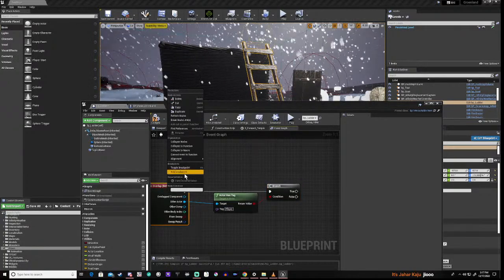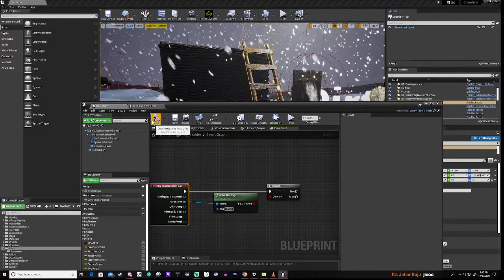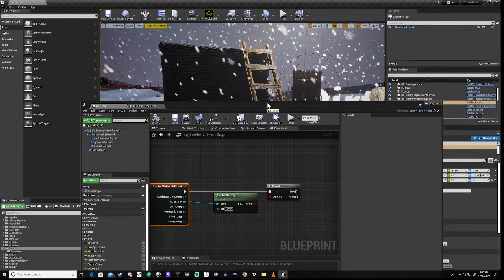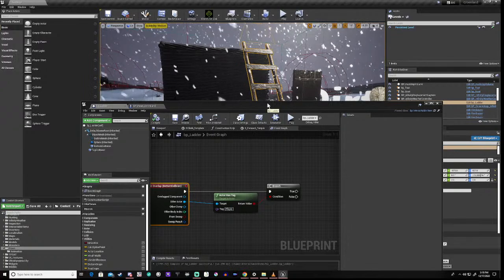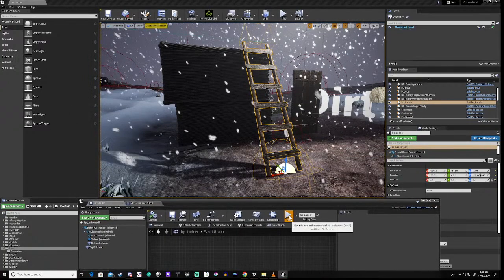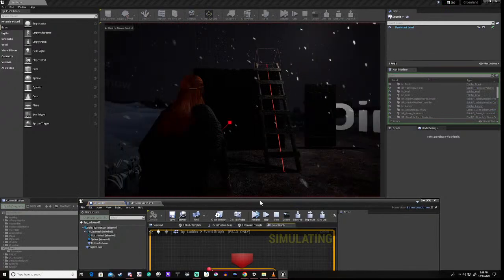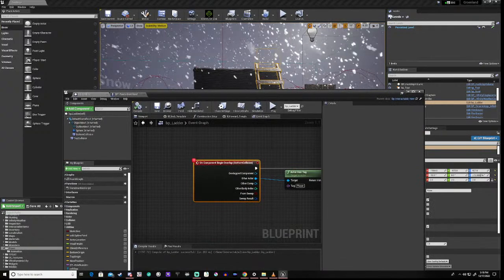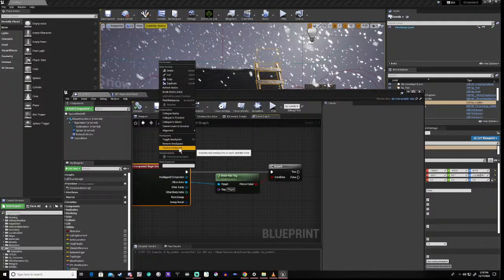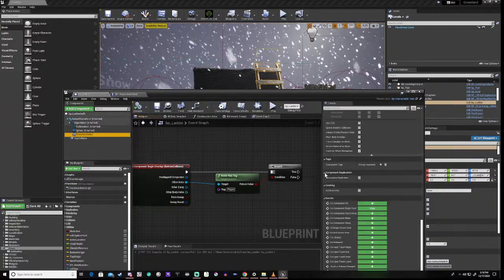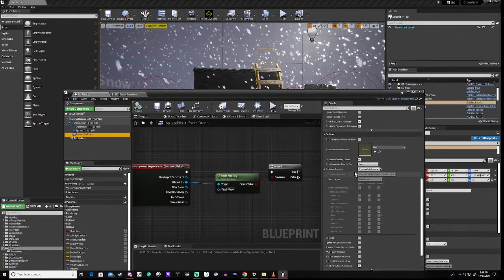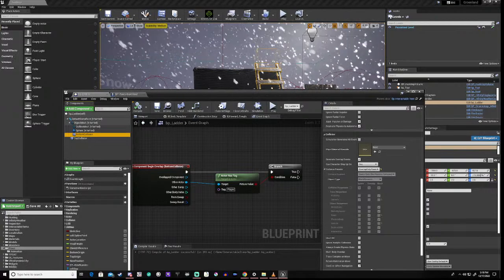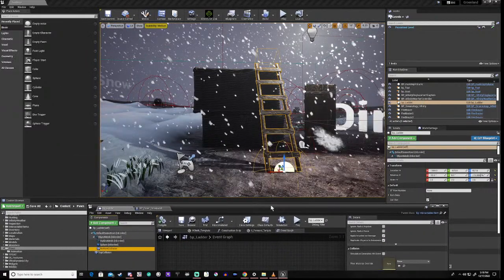We're going to break here, add breakpoint, grab that, right? We're going to stop that. And what is this set to collide with? Overlap only pawn. Okay. Why was it overlapping with anything else?